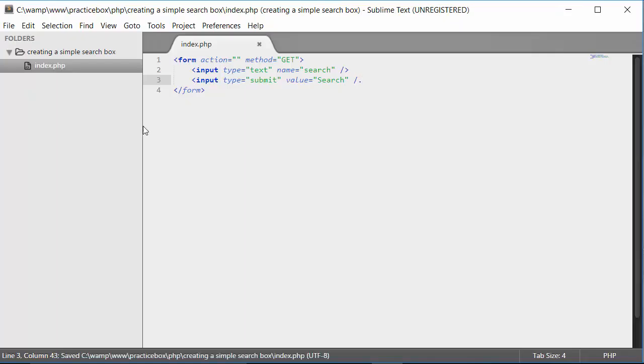If you don't know what this is, just head over to the internet and search for HTML, and then you will absolutely know what it is. It's just a simple markup to create a form. So don't worry. Just save, go to the browser, and click on refresh.